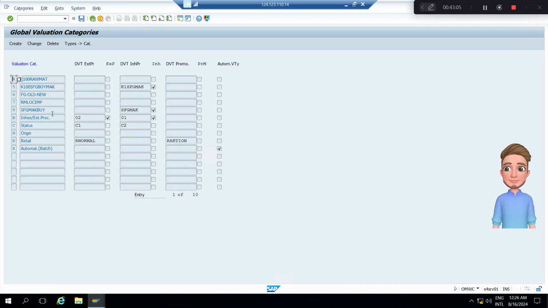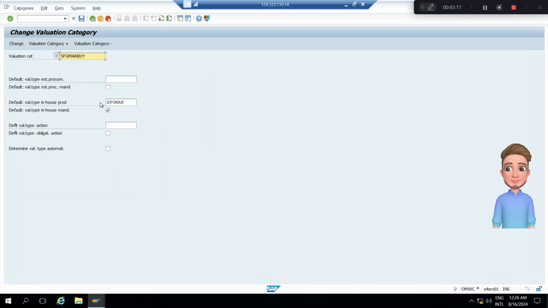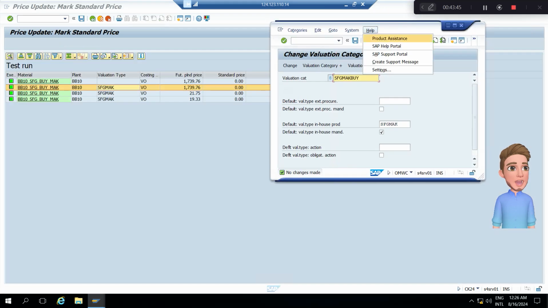In the global categories of SFG make, what did we say? So let's say we wanted to change it. Remember what we said? You use the default valuation type to estimate any material using this valuation category. Under this valuation category, you can either select the valuation type external procedure and make that default, in which case it would have selected 1800. But what we are doing here is saying take the in-house production as the basis for the estimate. So it is taking the in-house production SFG make as the estimate. That's what I wanted you to understand. This is the link that is getting assigned there.